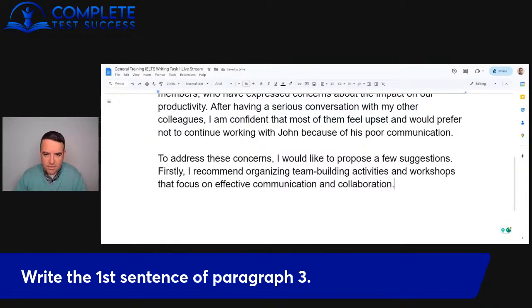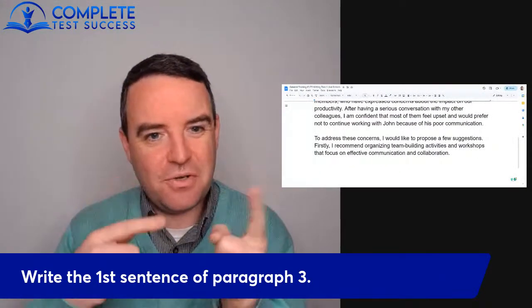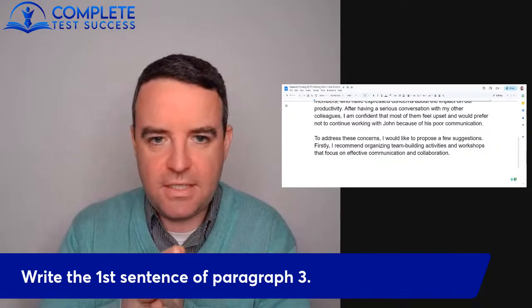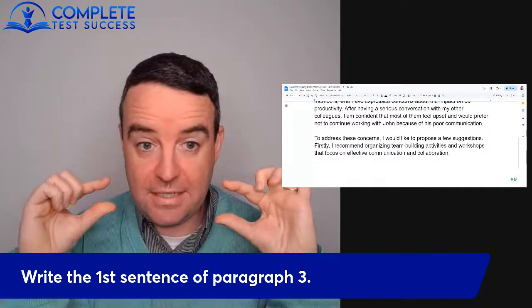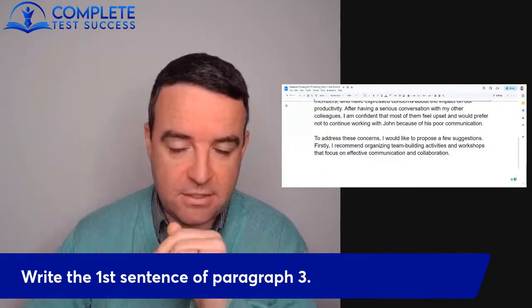To address these concerns, I would like to propose a few suggestions. Now, again, I always want to directly respond in the first sentence. It's not a requirement of the IELTS test, but what I feel like is if you start talking about other stuff and then you'll come back later, you're not really developing the idea as much as you could. Whereas if you put the idea in the first sentence, then there's 100% focus on what the prompt asked us to discuss.